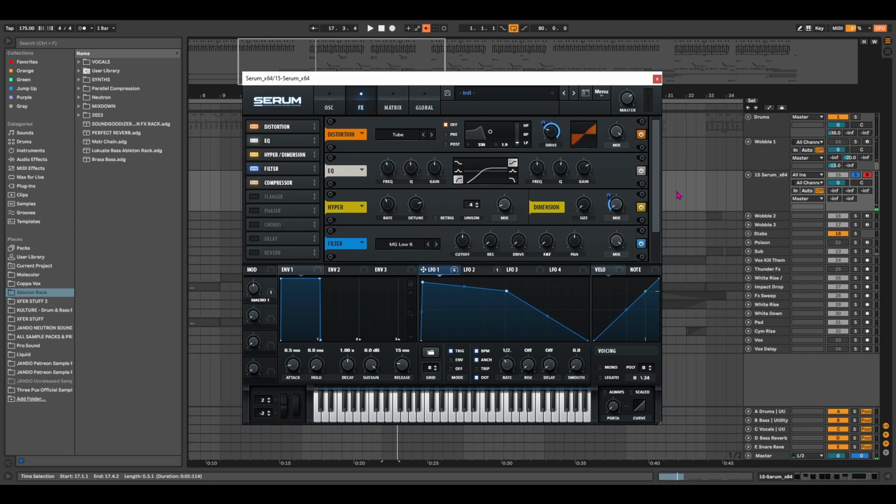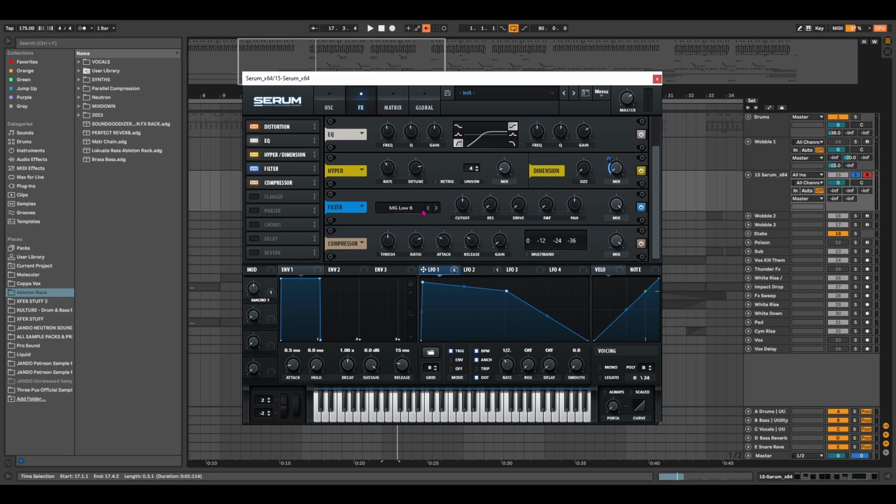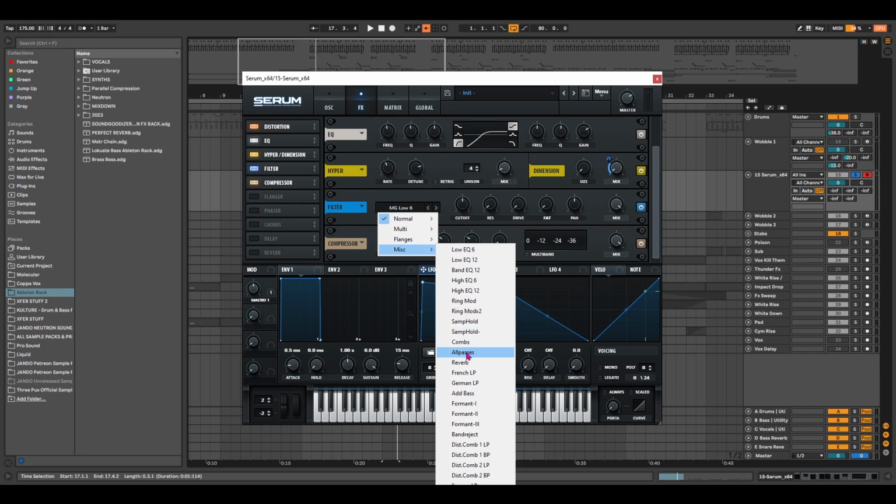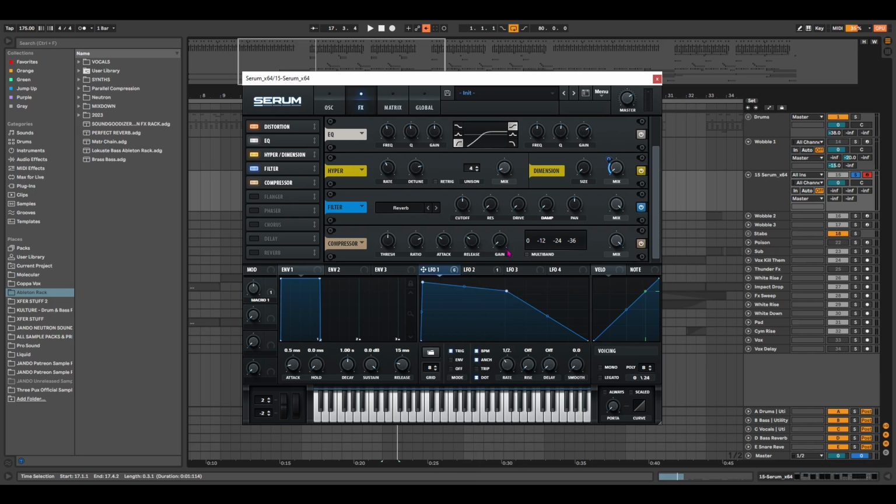Starting to get them tones come out a little bit more now, which is nice. Now I'm moving on to our filter. We're going to go here to misc and head down to reverb. Now this is normally quite a harsh filter to work with, but I'm going to make it work here.